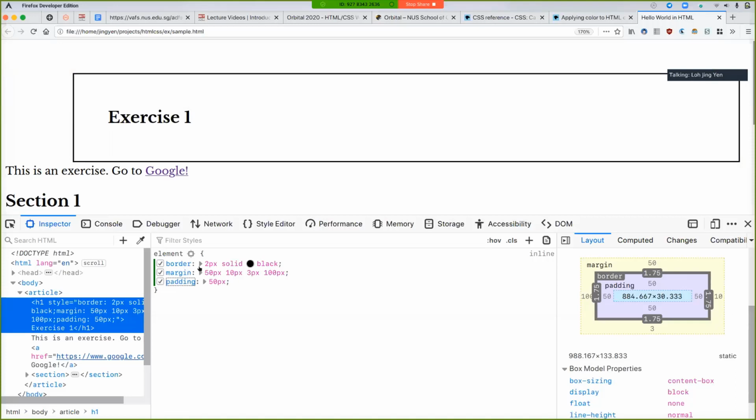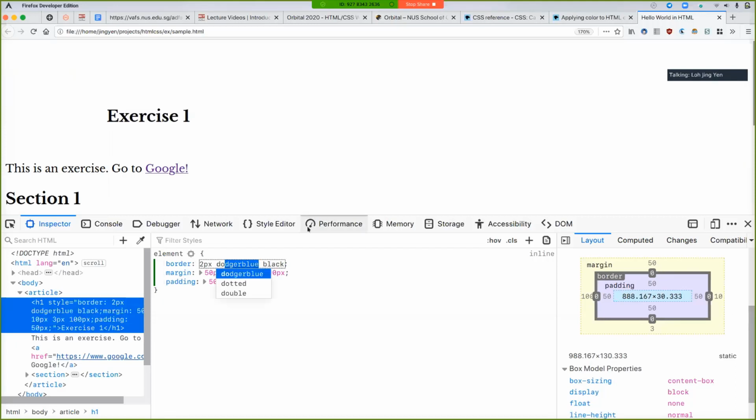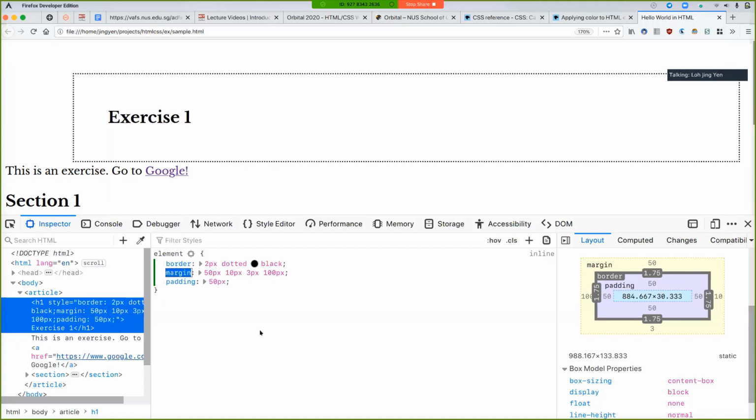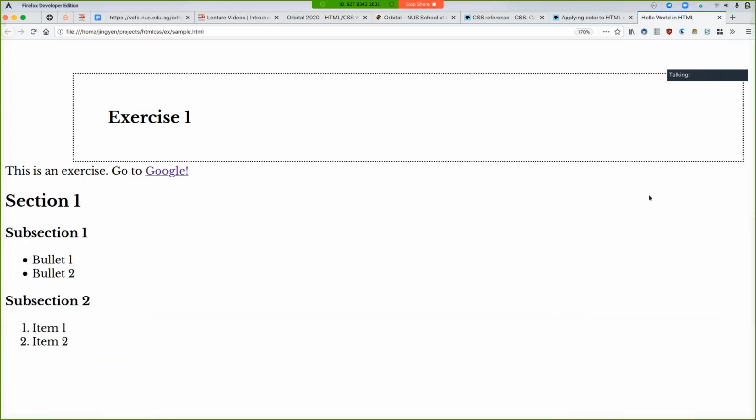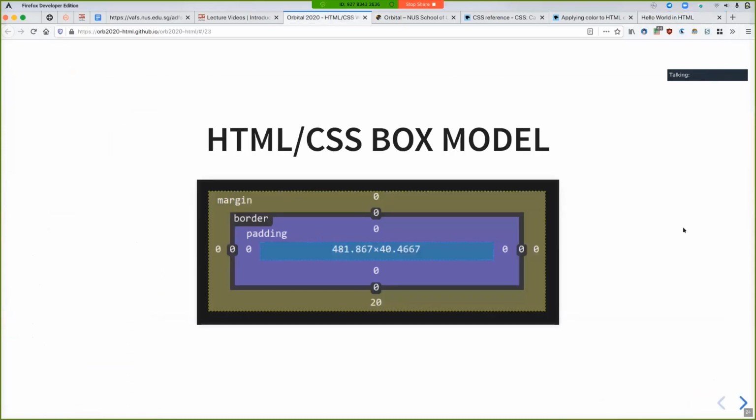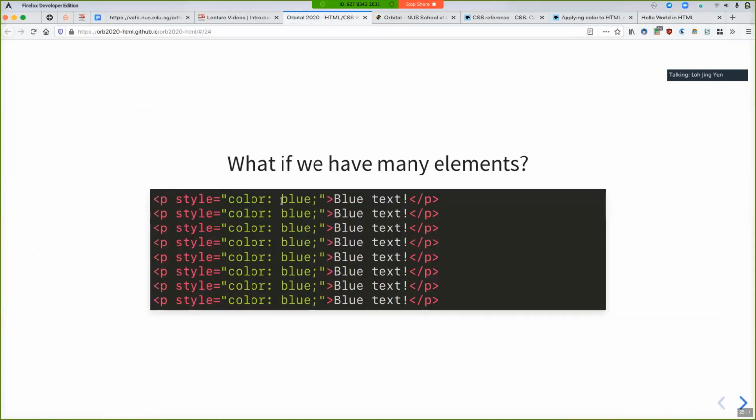Same thing with padding and border. No, not the same thing with border. For border, the shorthand goes like this. You specify the size and then the style of the border. I think to change it to something like dotted, and then the color.